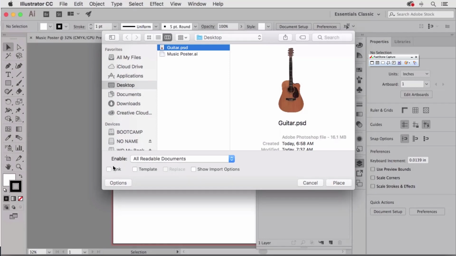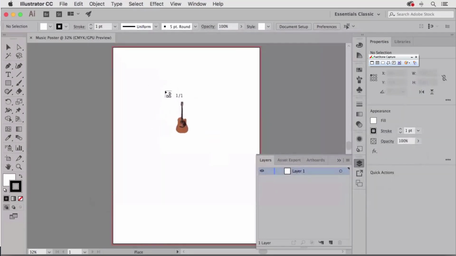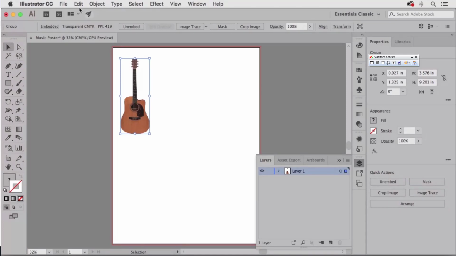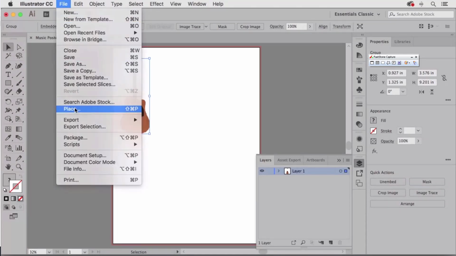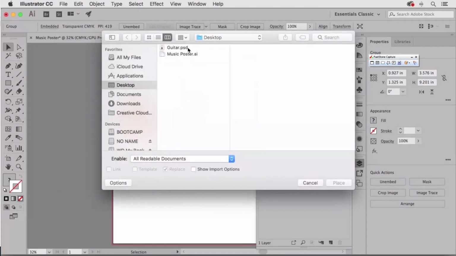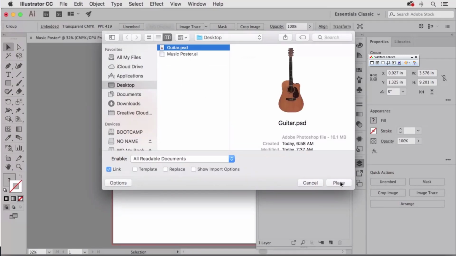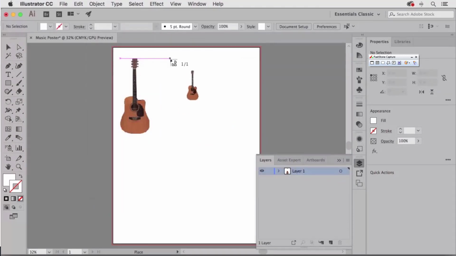So if I uncheck the link checkbox and I choose Place, and you see I now have the loaded cursor, I'm just going to click and drag to draw a small version of this guitar. Now let's do that again. I'm going to choose File, Place. This time I'm going to grab the same image and I'm going to link it. And I'll place this one right next to the other one.